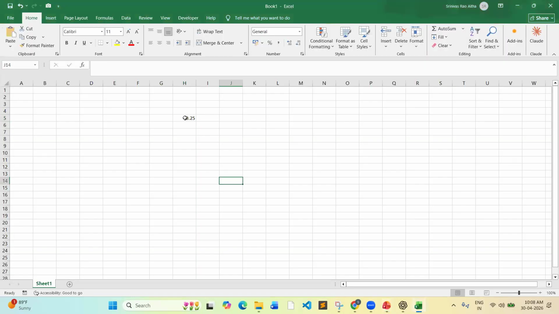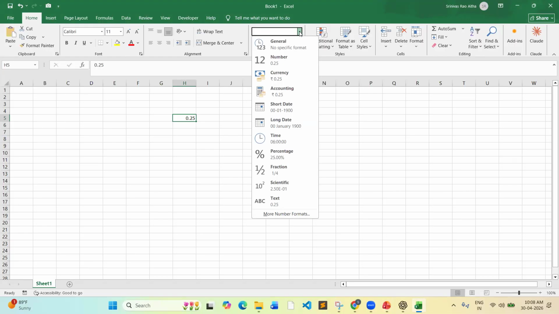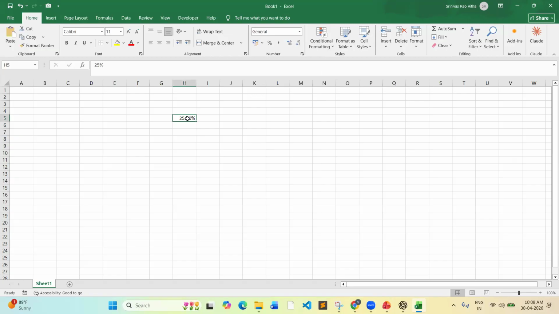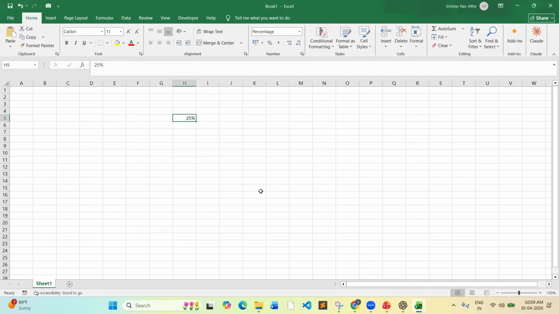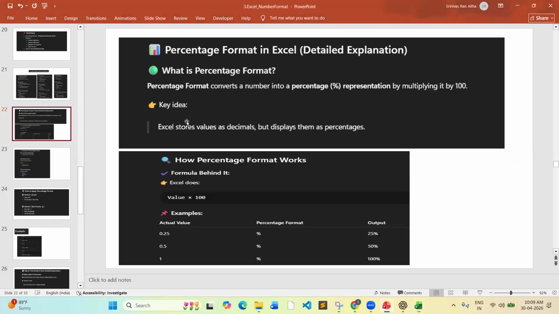Here, go to this Number group, or you can click this drop down also, and click on Percentage. Here it shows 25%. I don't want decimals, so I'll remove these decimals and put 0. Okay, now this is 25%. So this is a way to apply percentage to it.